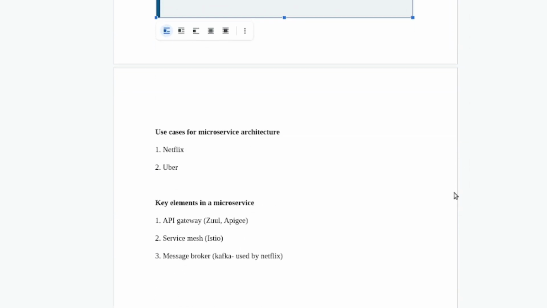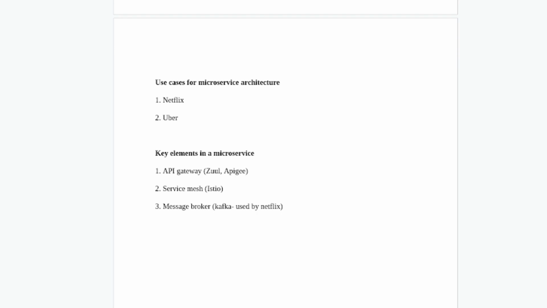So if you see use cases for microservice architecture, Netflix, Uber, these applications were started as monolithic applications, but then they migrated to microservice architecture.